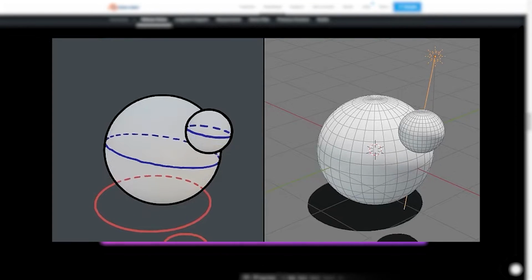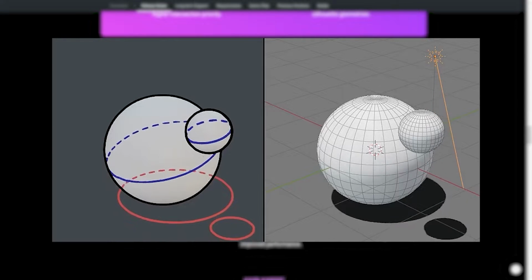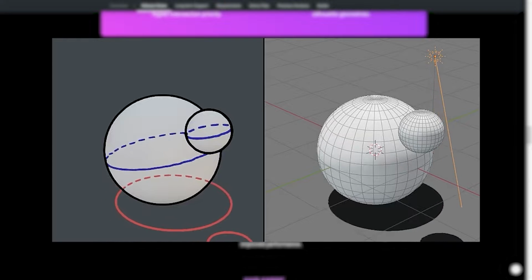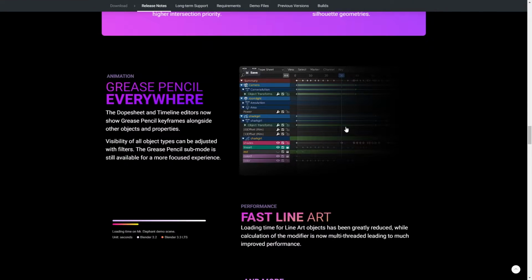Grease pencil. Line art modifier is now able to calculate accurate cast shadow by using a light source as a reference. Grease pencil keyframes are now visible in the dope sheet and timeline editor.